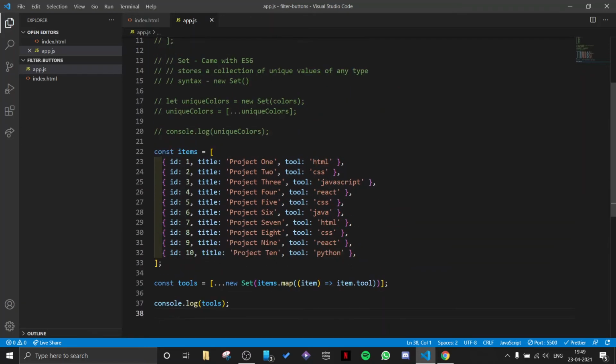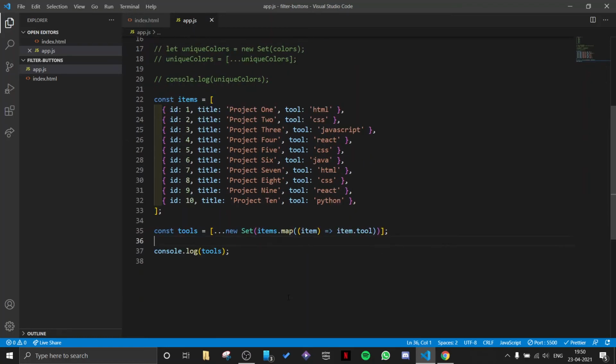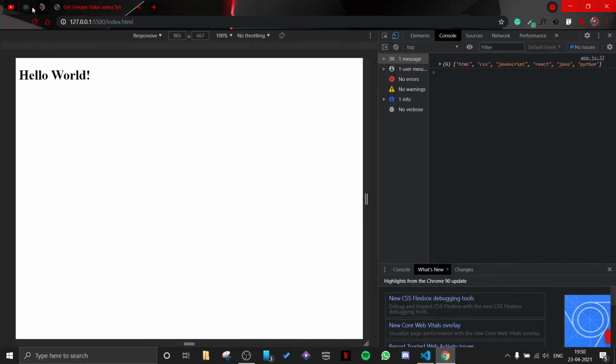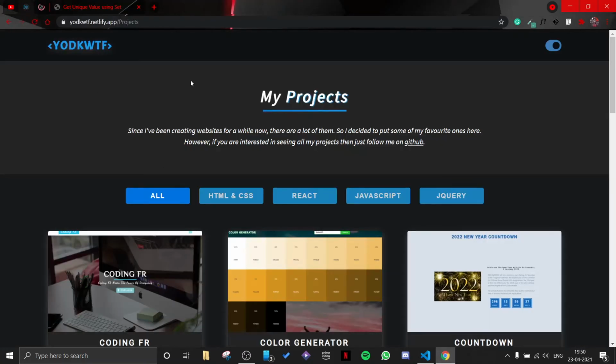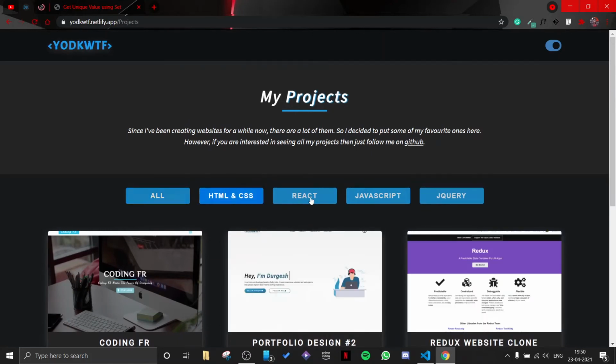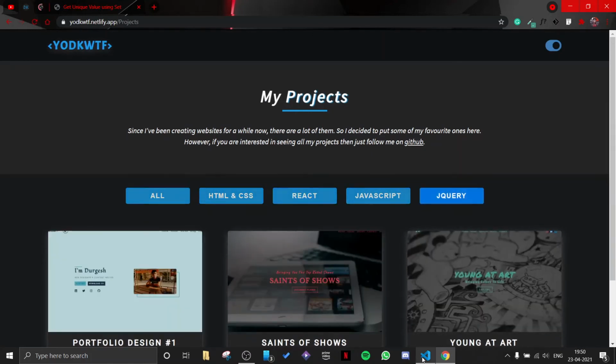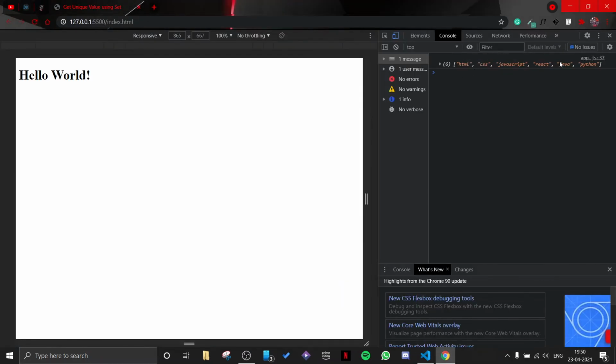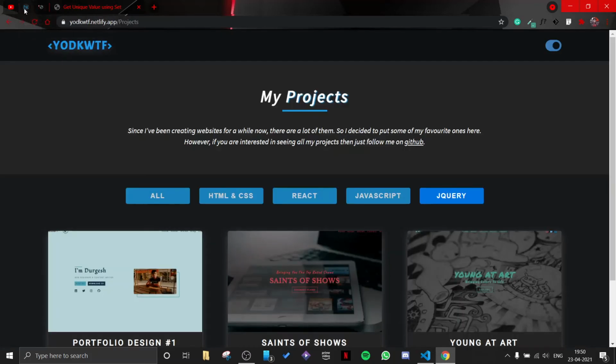So now that we get the unique tools from this items array, I want to create buttons for all these unique tools. And what I mean by that is, let me show you with an example. So I will navigate to my portfolio website, and this is the project page. So right now, as you see, for all the tools I have used, I have a button, HTML, React. So what we want to do is for all these unique tools, here HTML, CSS, JavaScript, React, Python, we want to create buttons like this. So let's do that.